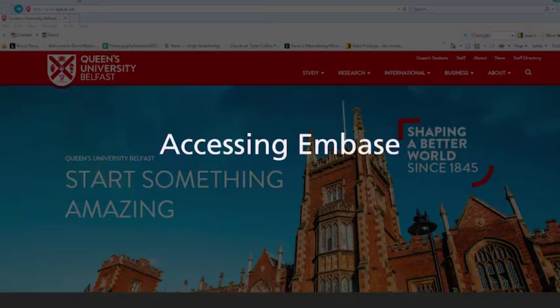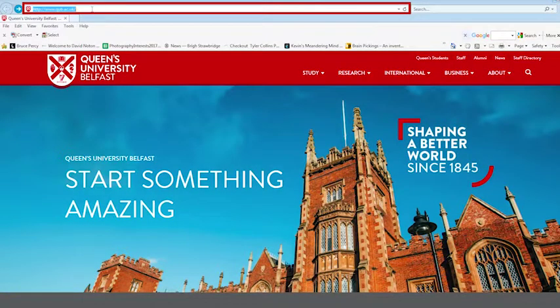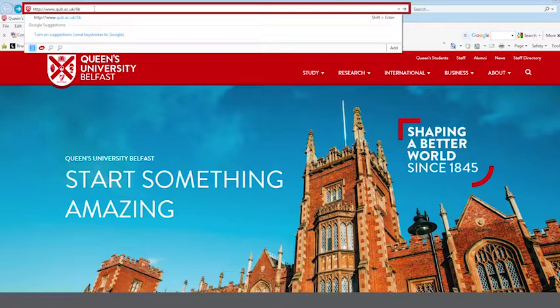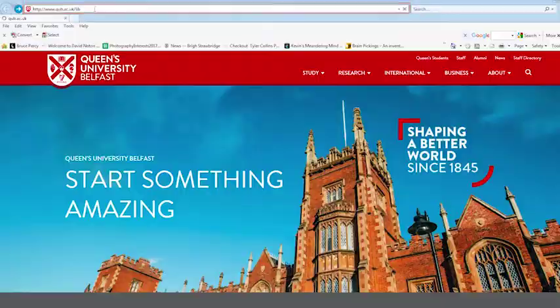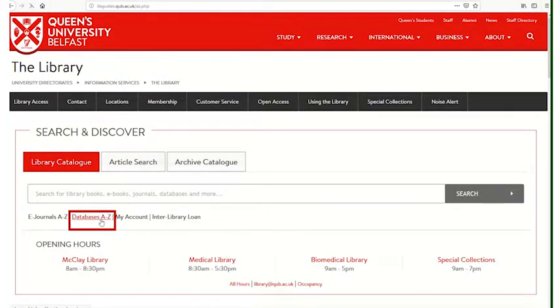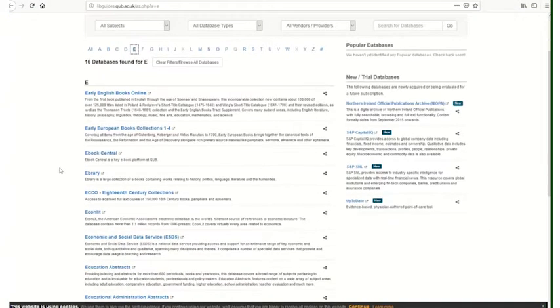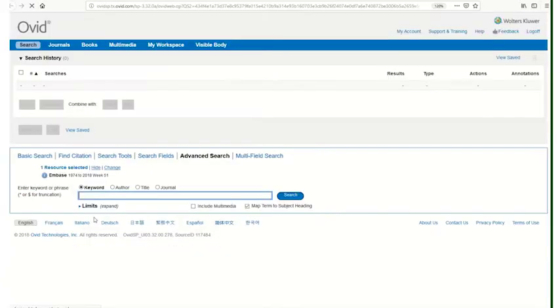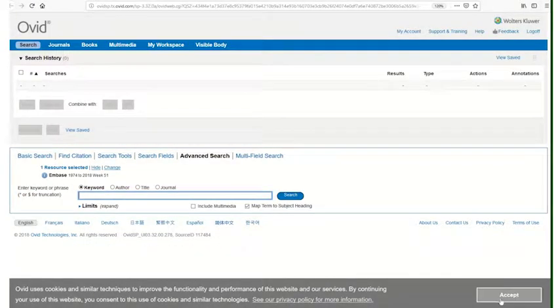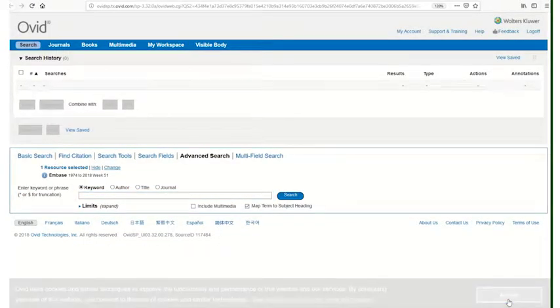Accessing EMBASE. To access EMBASE, go to the library website www.qub.ac.uk/lib and click Databases A to Z. Click E, then on the EMBASE link. Log in with your QUB number and password if prompted. You are taken to the Ovid website, which gives QUB users access to EMBASE.